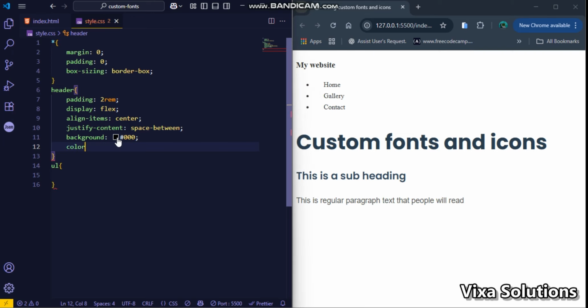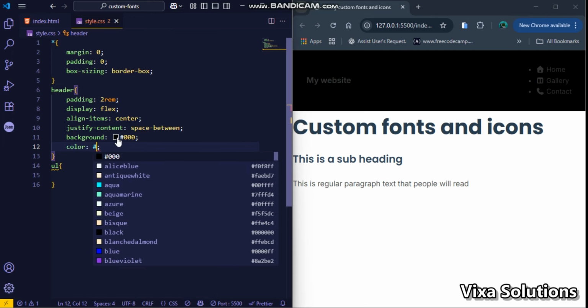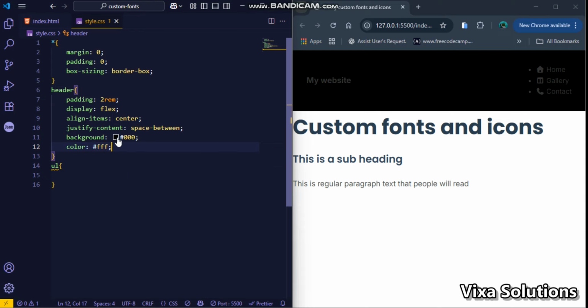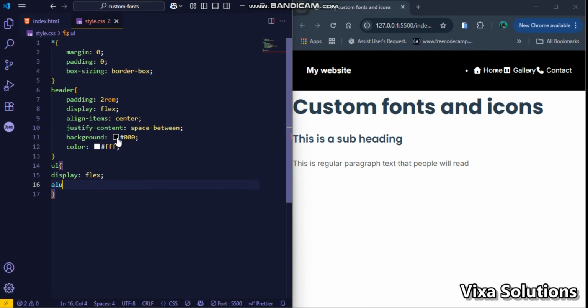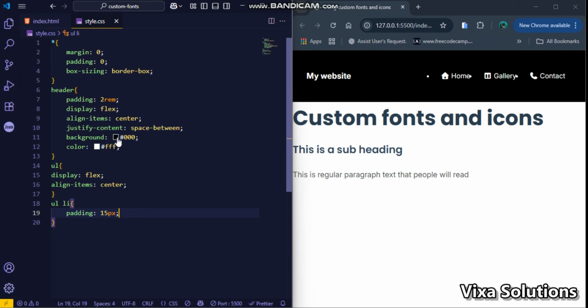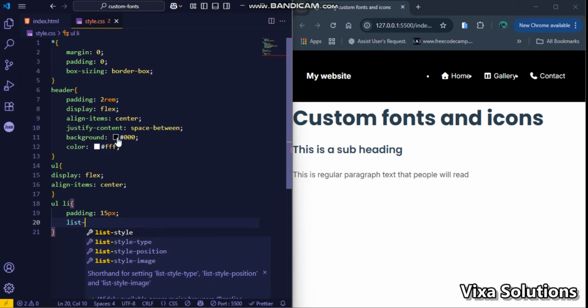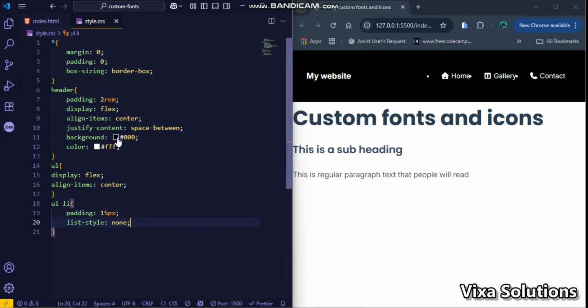So I'm going to set the text to be white, FFF, right? So let me display the UL to flex, align items center, right? So UL LI, let's give it some padding of 15 pixels. List style none. Okay, can you see that?